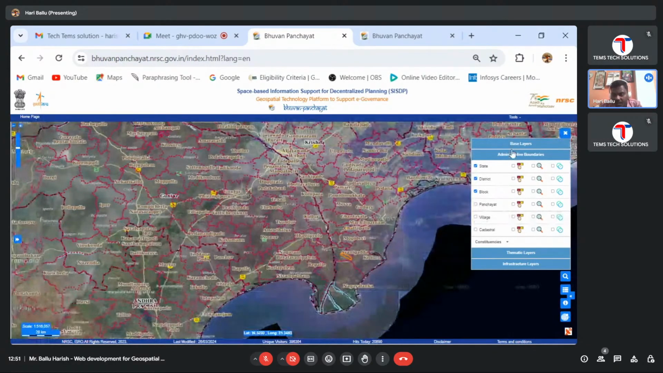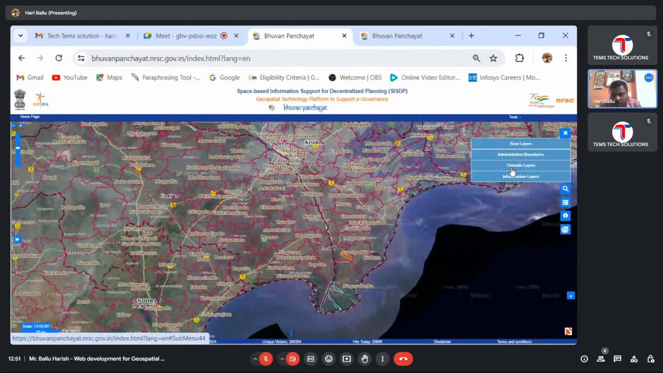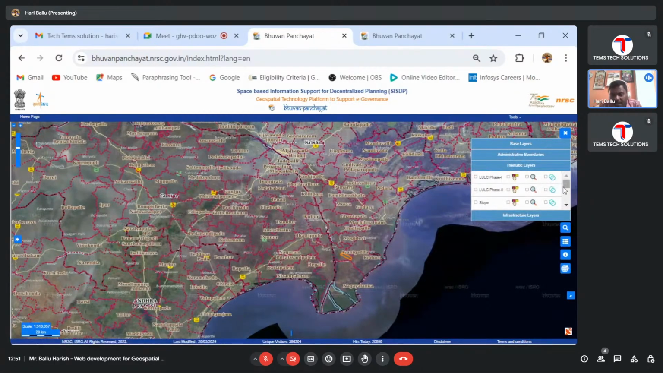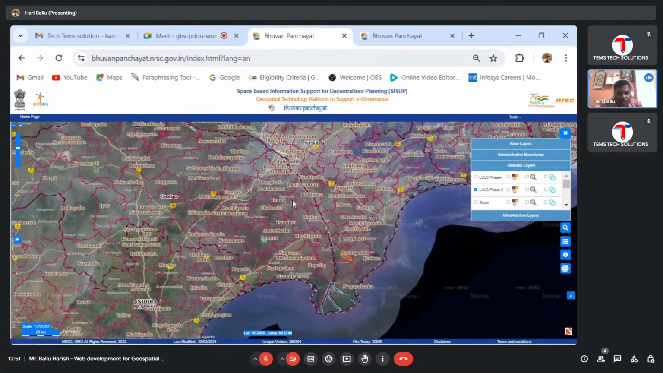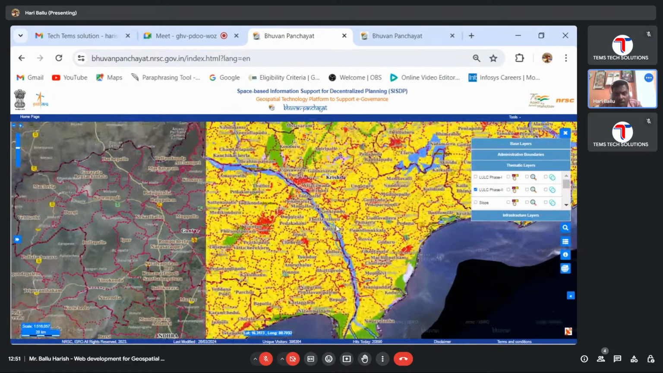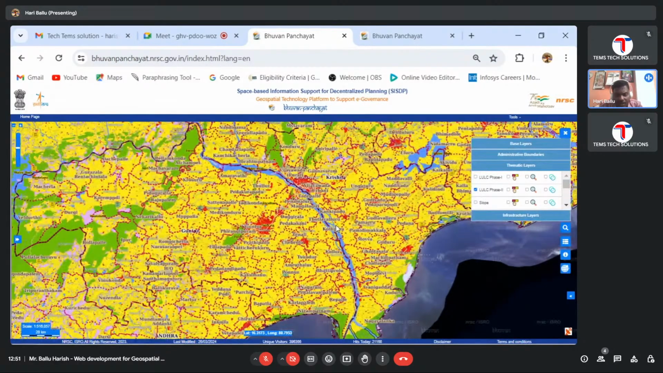Next, the thematic layer. Here we are giving the thematic layers of phase 1 and phase 2 data. We did it for different years. If you turn on LULC phase 2 data, you can view it. This is the LULC phase 2 data of the entire India. But if you try to view the LULC phase data, it is around 1.8 TB, nearly 2 TB of data, so it may take more time. So it is better to use this way to view the LULC phase data.